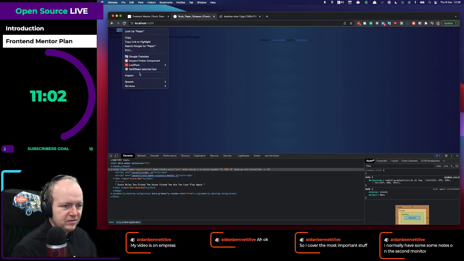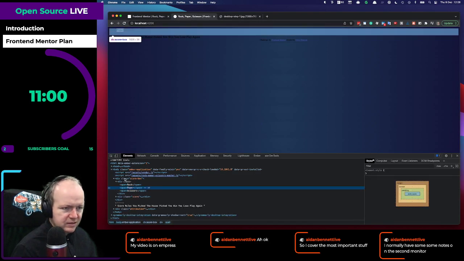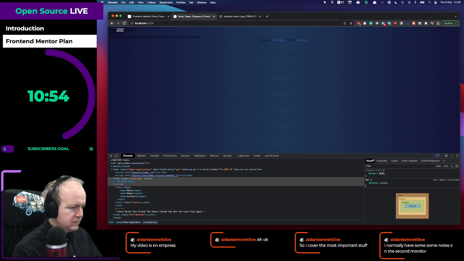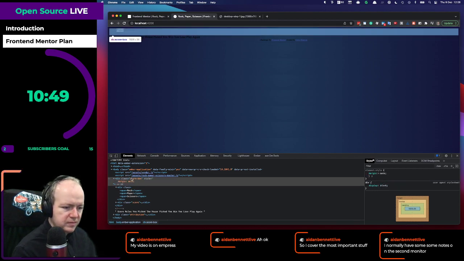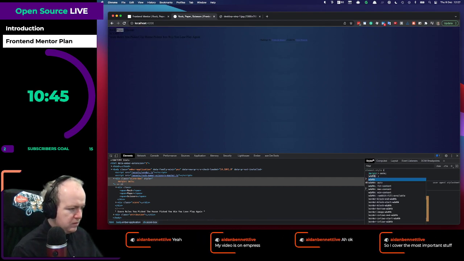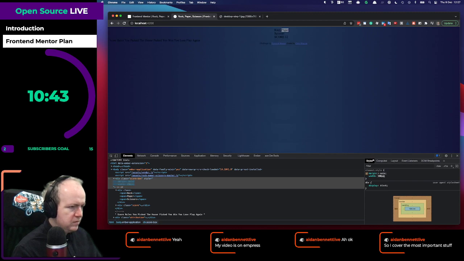So let's do inspect, and let's make this so we can't just do box margin auto. So we can make it.